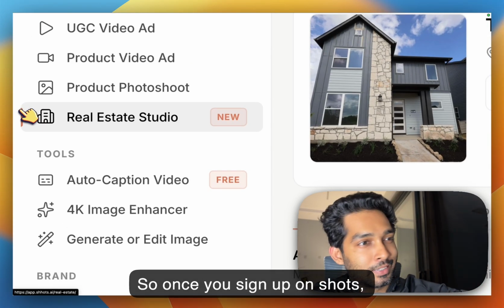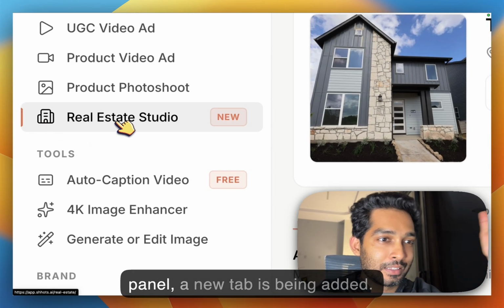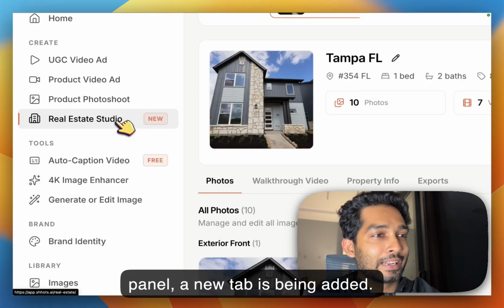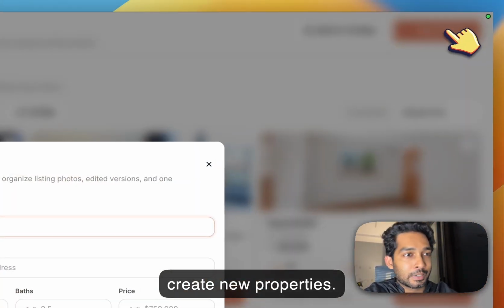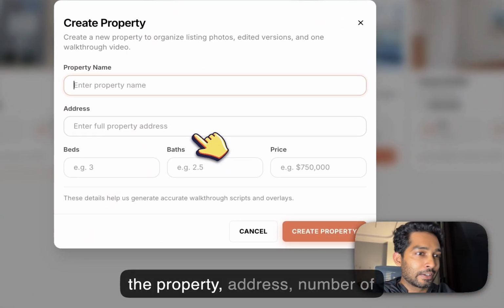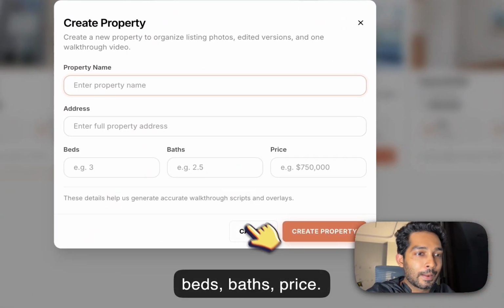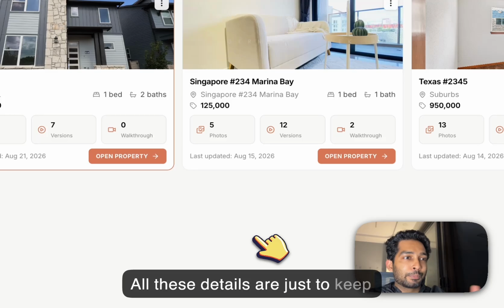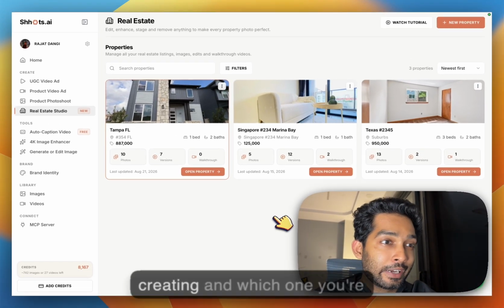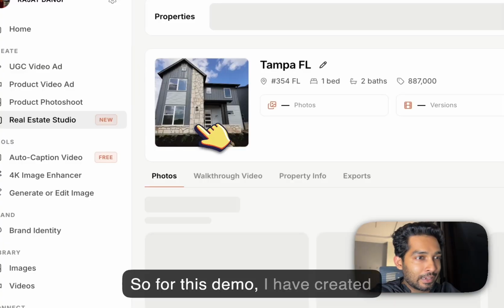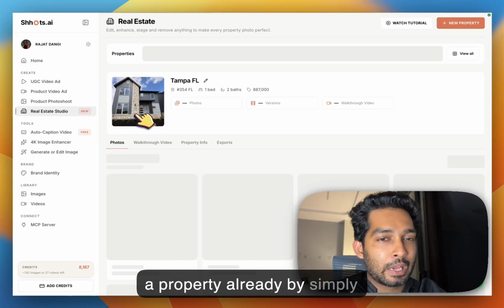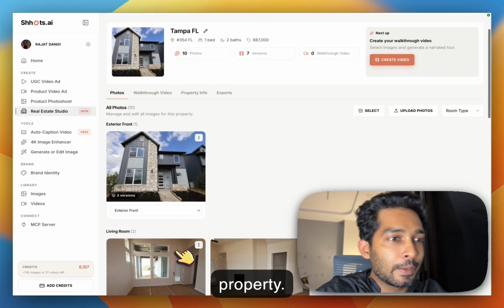Once you sign up on Shhots, you can see on the left-hand panel a new tab has been added, and within this tab, you can create new properties. You can fill in the name of the property, address, number of beds, baths, price. All these details are just to keep track of which property you are creating and which one you're editing. For this demo, I have created a property already by simply uploading all the images of the property.